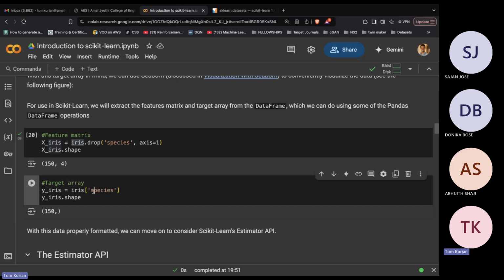When I extract only the species column, you can look at the shape which I get. It is a single dimensional shape. I have only one dimension, and that one dimension is 150. I have 150 examples.